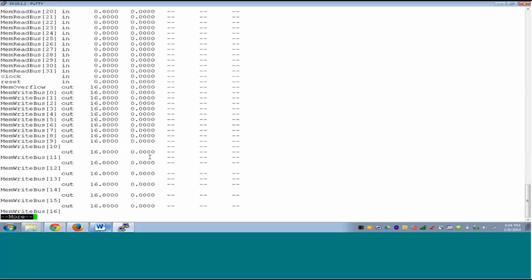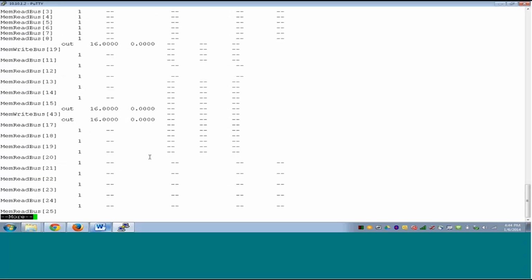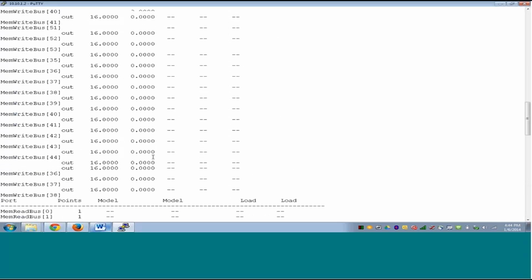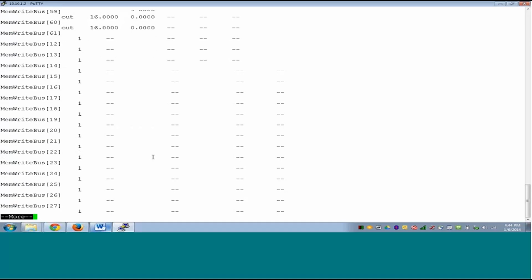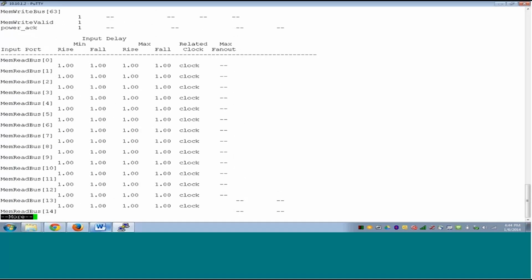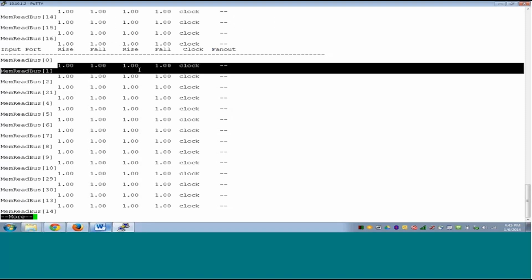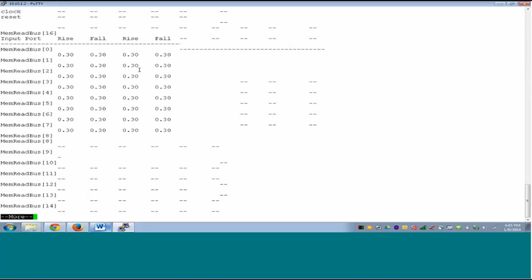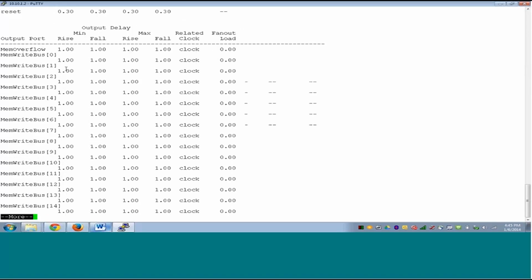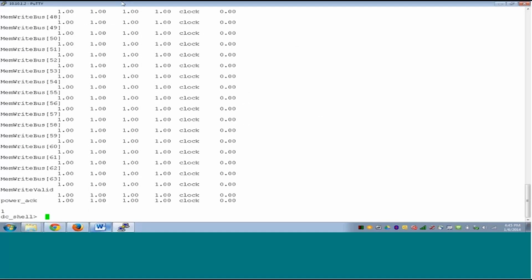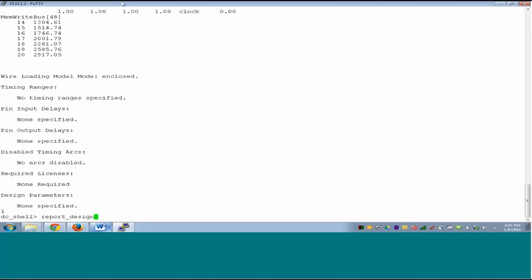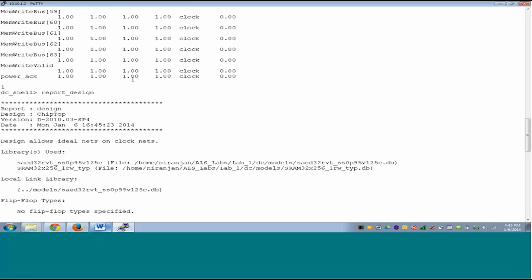So report port can be used to check what all. So input delay is there, and so there may be a problem with the report design parameters. Sometimes there are bugs in the tool version. Here it tells me that there are in fact input delays specified. So what about the output delay? Yeah, output delay is also specified, but strange that report design does not tell us that.